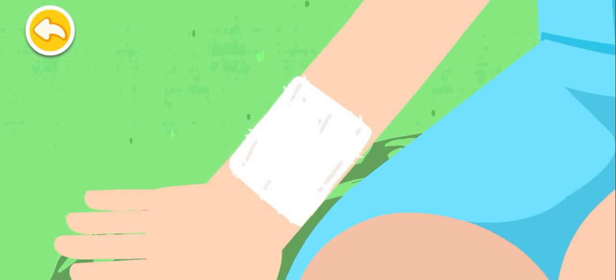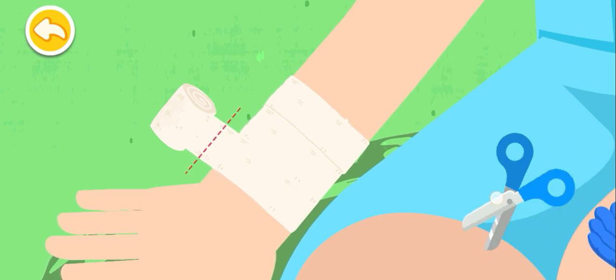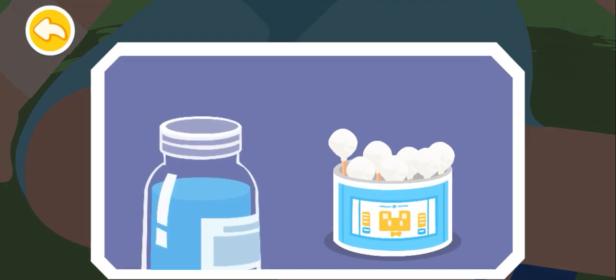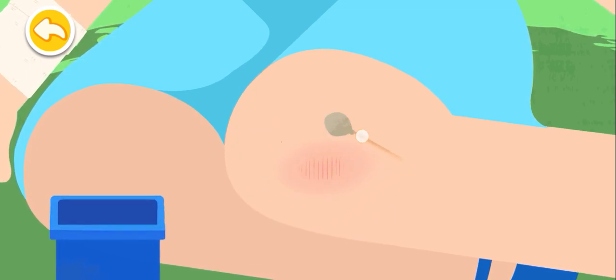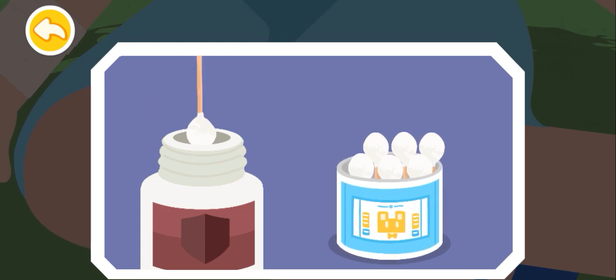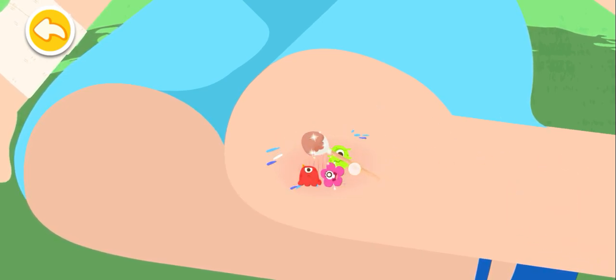Put on protective gloves and apply pressure with a dressing on the wound to stop bleeding. Apply from the center of the wound and move outward. Iodophore can kill bacteria on the wound.